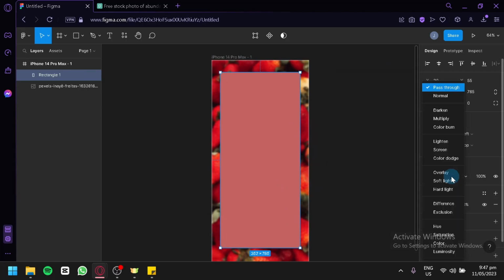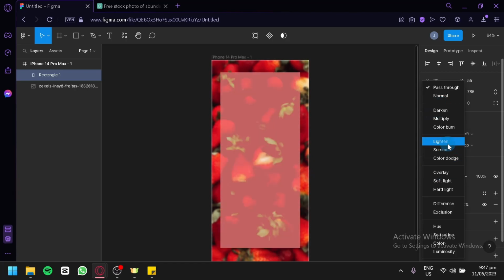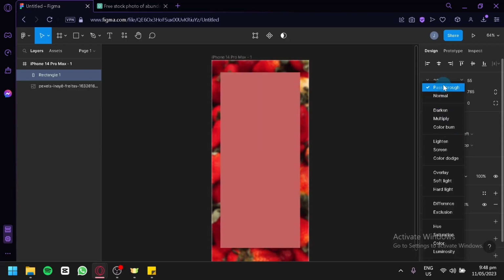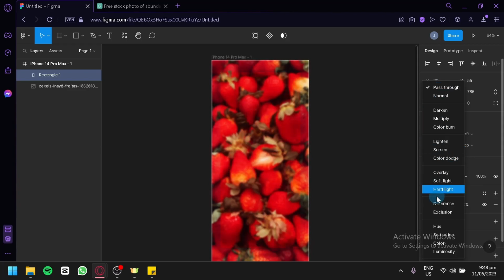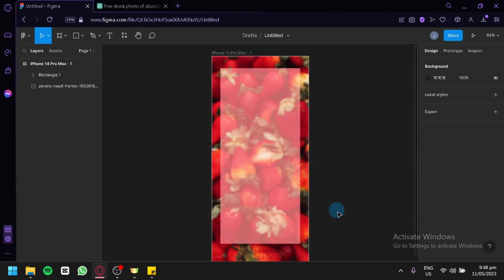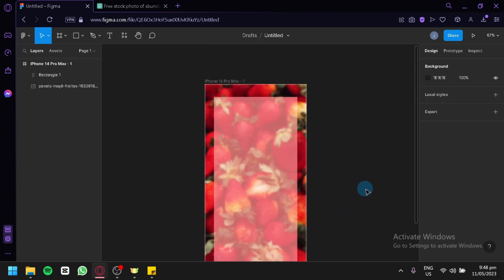We could change our layer to these different blend modes over here. We could have screen, lighten, color burn, multiply, darken, normal, pass through if you would like, overlay, and all of these different options. You could choose any of these. So for us, we're going to go with screen over here so that we have a transparent type of design.